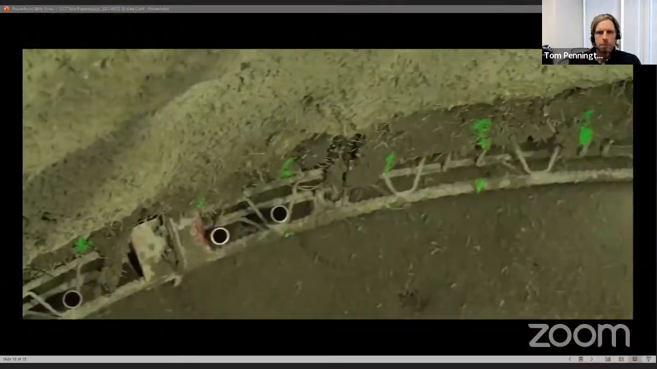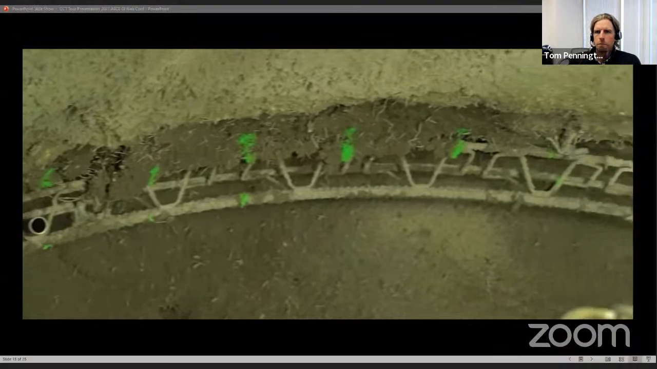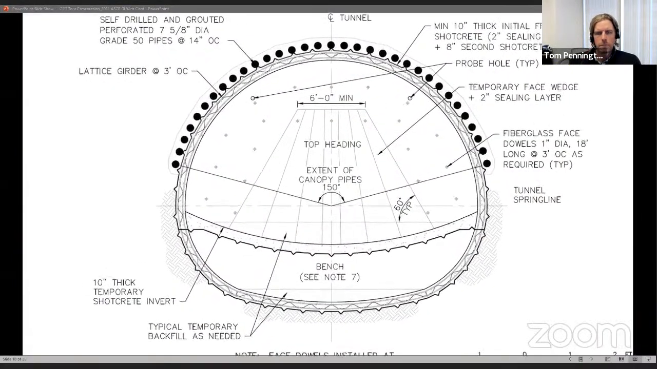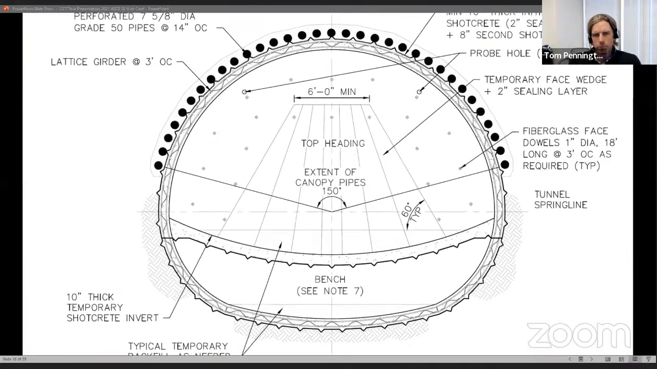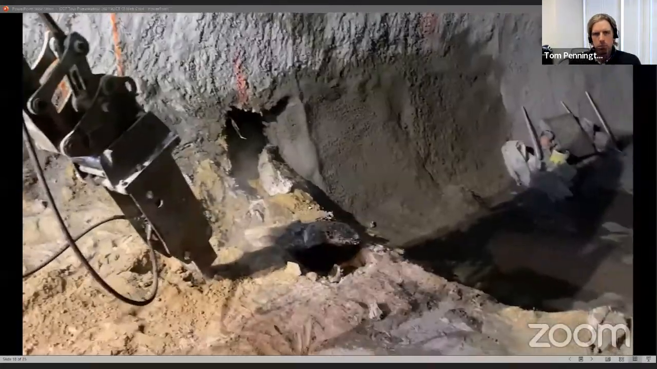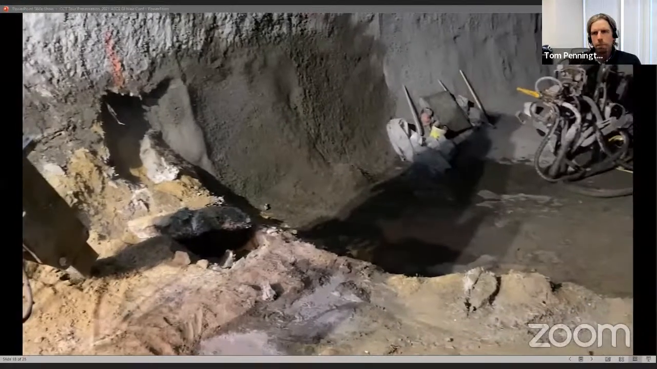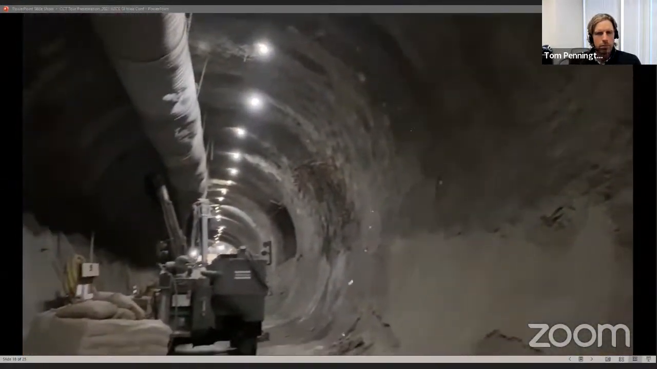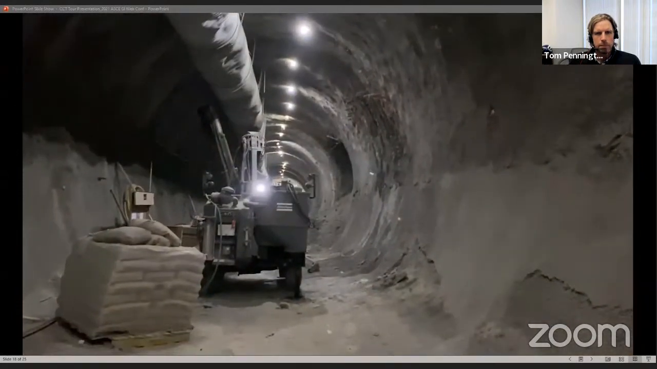Removal of the bench will include installing the remaining 3 sections for each previously installed set of lattice girders, thereby forming a complete ring of structural support. The tunnel invert is then formed with shotcrete lining, which provides a structural connection to the shotcrete lining in the crown area, thereby providing a closed tunnel ring.